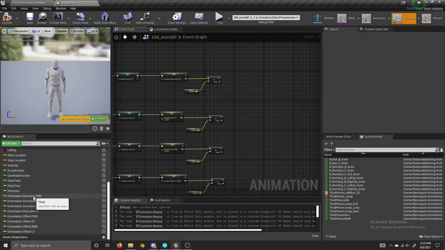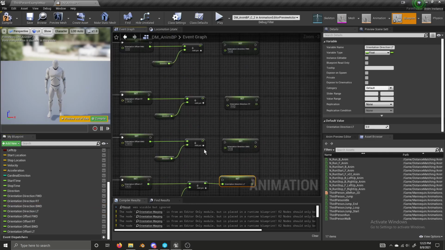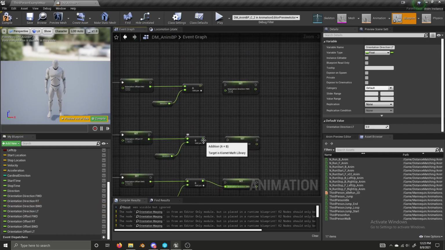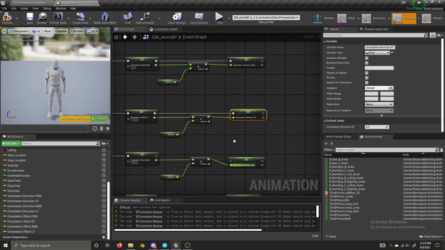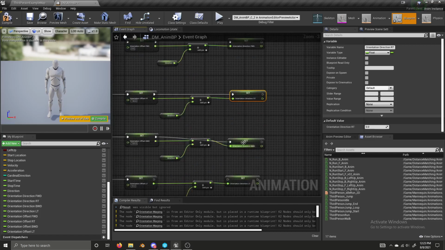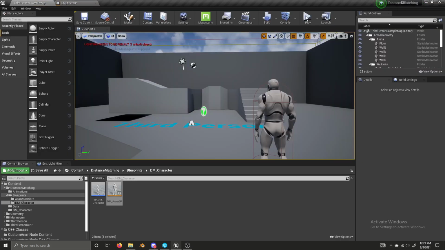Now I'm going to alt drag out our orientation direction nodes, our variables, and we will go ahead and set them with the result of our addition here. I'm going to plug the execute pin straight from orientation offset to orientation direction for each of these. I'm not too worried about being super organized here because we're going to be changing a lot of that.